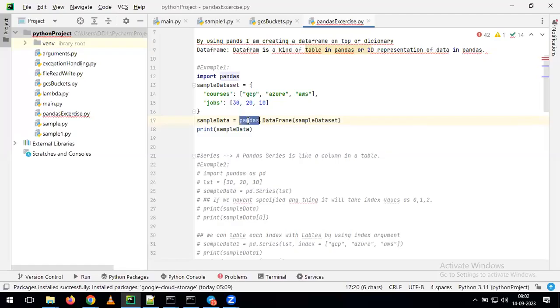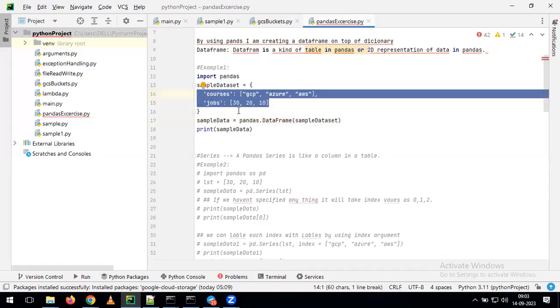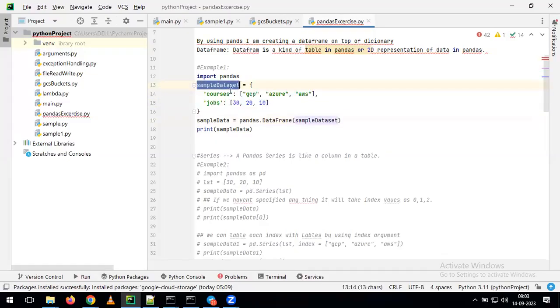Indirectly, we are using the pandas module. I am giving pandas dot data frame. DataFrame is one of the methods we have in Pandas. What is the purpose of this method? By using this only, you can create the data frame. But what input do we need to pass for this method? We need to pass the data. We have all the data in dictionary format, in the sample data set, or we can call this the dictionary. This dictionary we give as input to our data frame method. With that, I am creating a data frame called sample data.